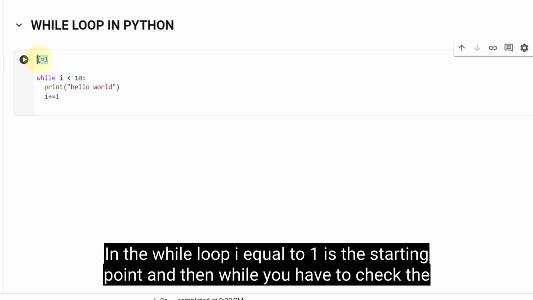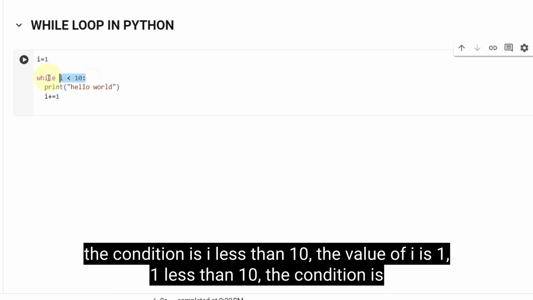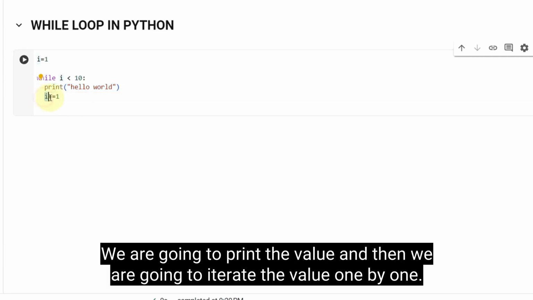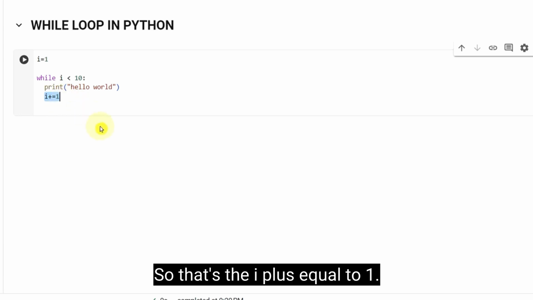In the while loop, I equal to 1 is the starting point, and then in the while you have to check the condition. The condition is I less than 10. The value of I is 1. 1 less than 10, the condition is satisfied. And then we are going to print the value, that is hello world. We print the value and then we iterate the value 1 by 1. So that's I plus equal to 1.